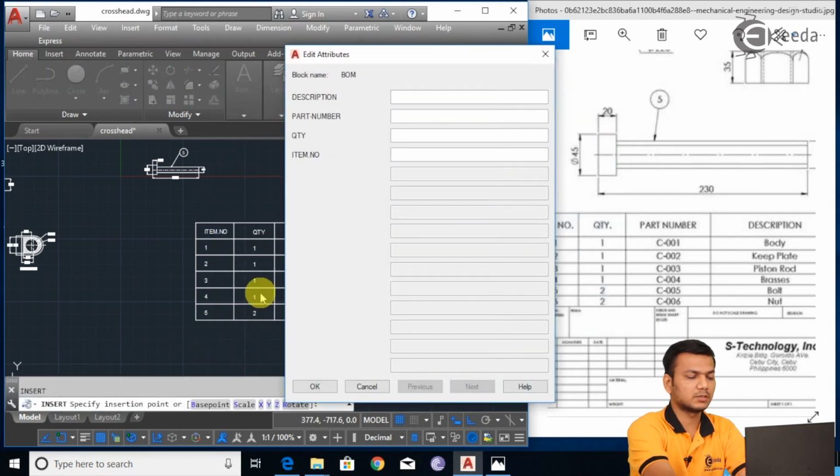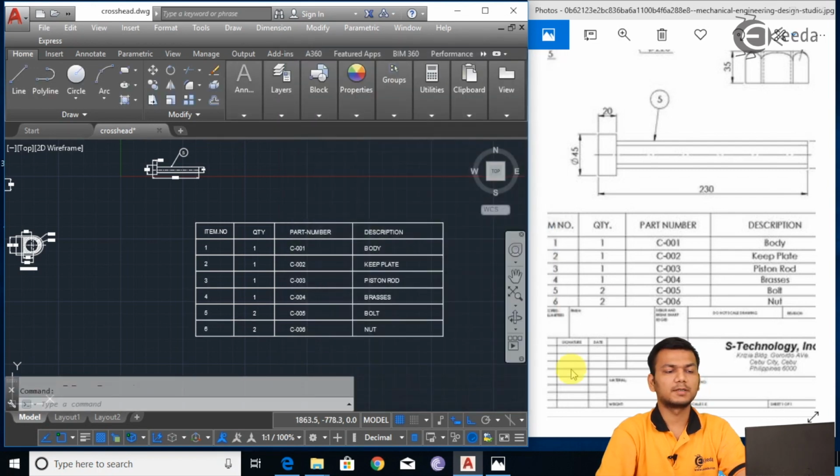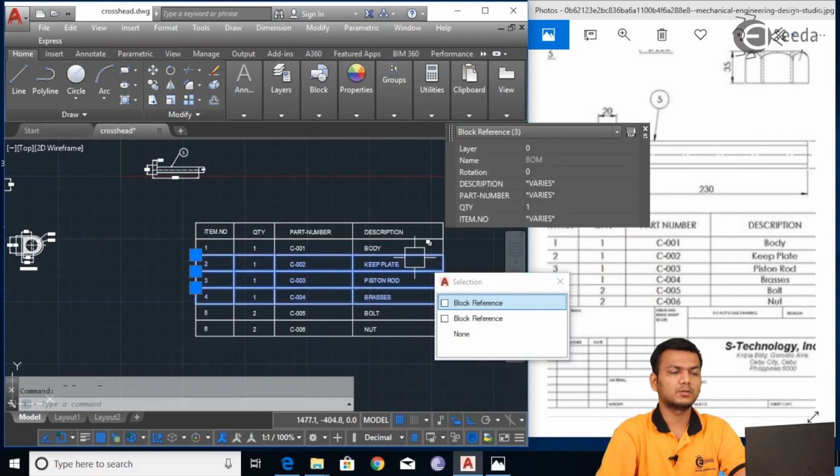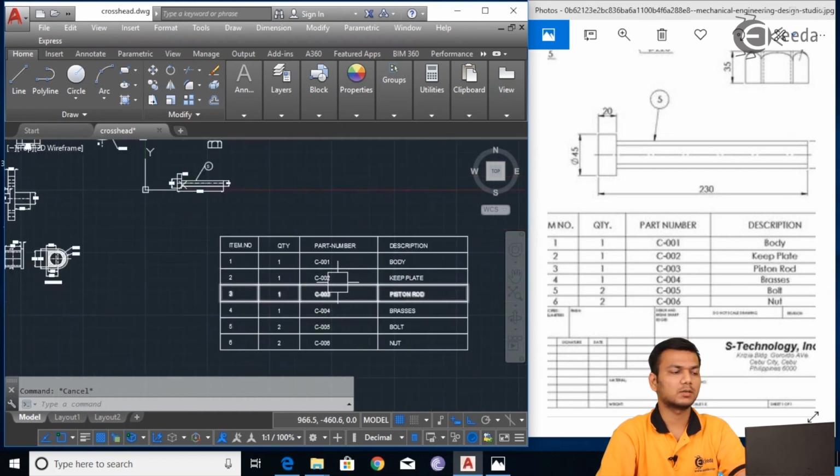Now last description is nut. Part number be C-006. Quantity is 2. Item number 6. Click OK. So like this we can easily create the bill of material using the attribute. It is properly in the block, so we can save it and use it in the other files also. If you want the normal block only, we can change the description and other types.